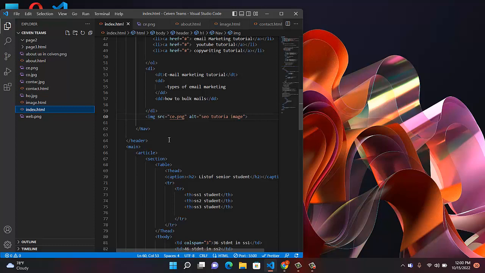Image, as we say, should be on the main page. So let's go to the main page. That's where you see image, okay?